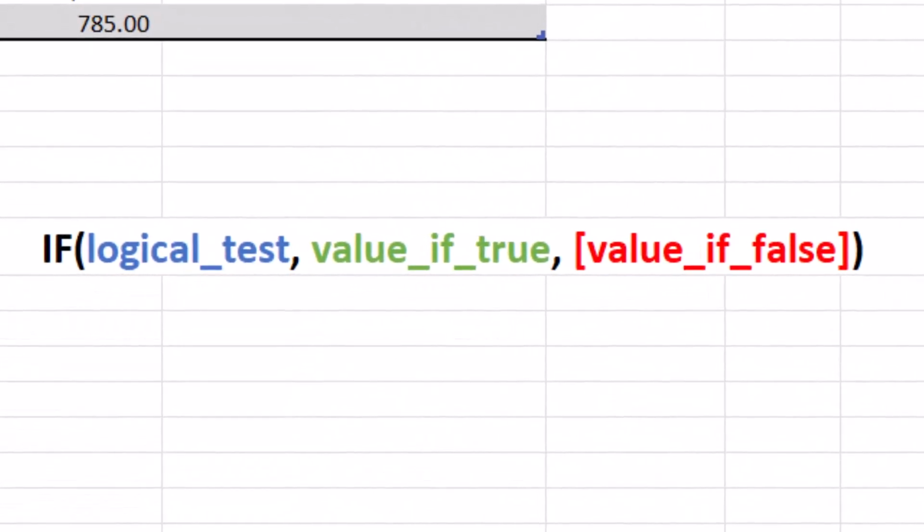Logic test, this is what we are testing. Value if true, this is what will be displayed if our logic test is true. Value if false, this is what will be displayed if our logic test is false.